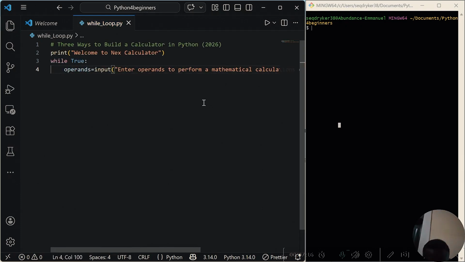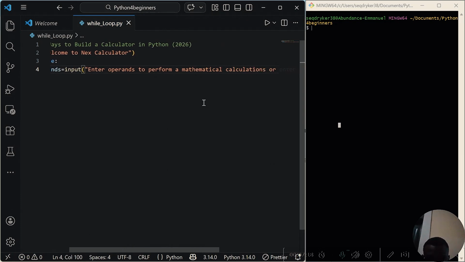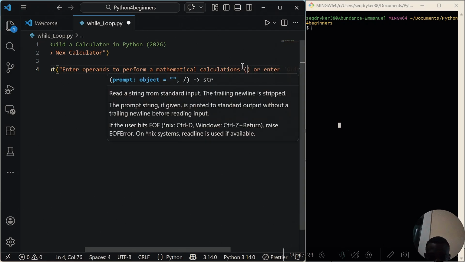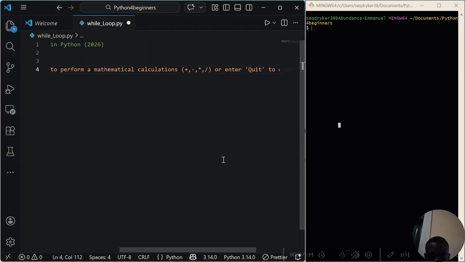Then you say enter operand to perform a mathematical operation calculation. So how do we then know the operands? Let me put it in a bracket for them. The operands will be plus, minus, then multiplication, then normal cross, which is division. So these are the things they are going to enter to perform a mathematical operation. All right. So this is good now.